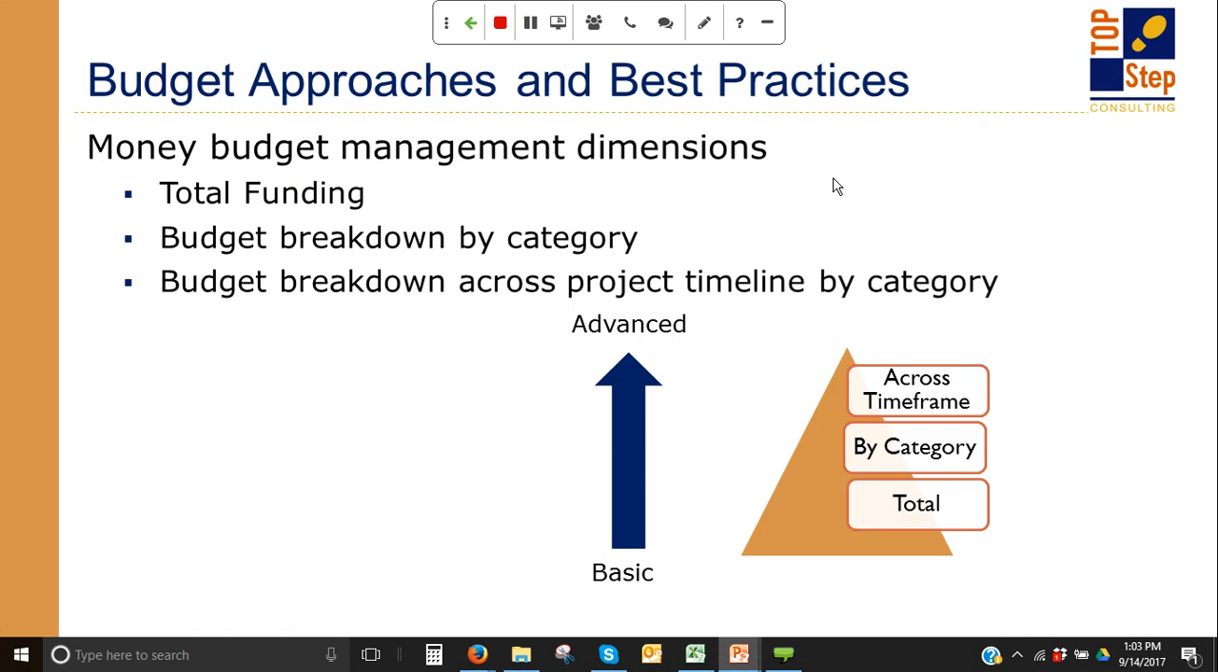So the budget approaches and best practices area of this part of the presentation, we're going to focus on the money budget management. So what kind of funding do we have? Where are we at as far as the burn of the funding? Of course, that does break down into hours and expenses and stuff like that. But we also want to be able to track where our budget is according to the types of money we have, whether it's for labor, expenses, subcontractors, materials, and also the timeline. Are we burning fast? Are we burning slow? And where does it look like we're going to end up at the end of the project? That's what we're really going to focus on in this session.